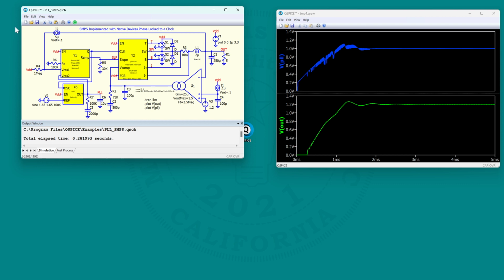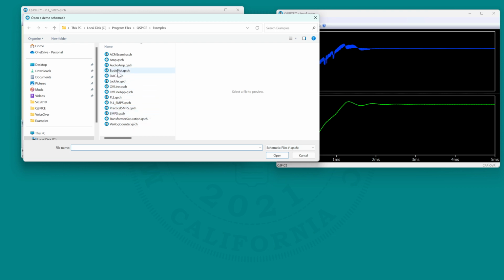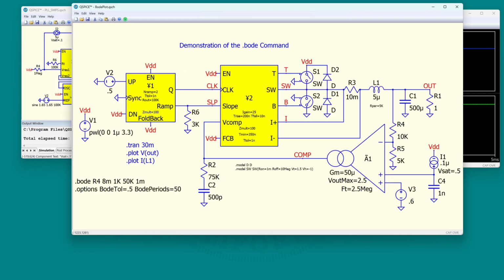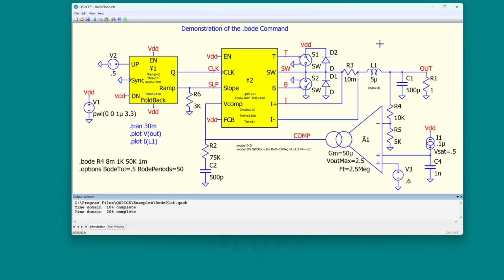Now, let's look at some more examples here. For example, this one will show you how to extract the Bode plot of a switcher. A Bode plot simply means looking at complex data in polar coordinates. But when people talk about Bode plots for power supplies, what they're talking about is the open loop transfer function viewed in the frequency domain as a way of understanding the stability of the feedback loop.